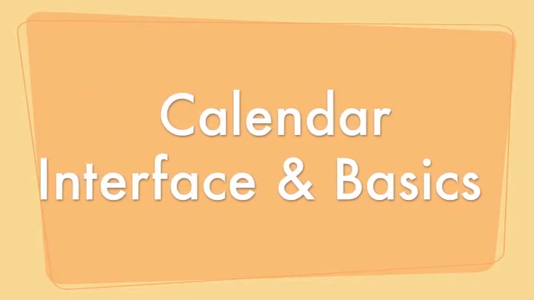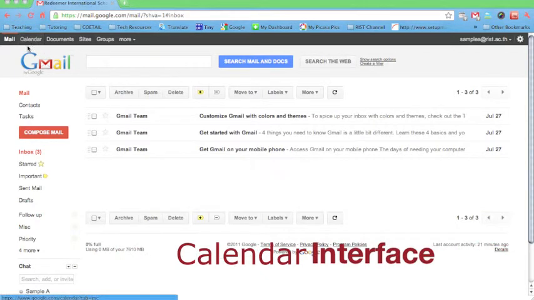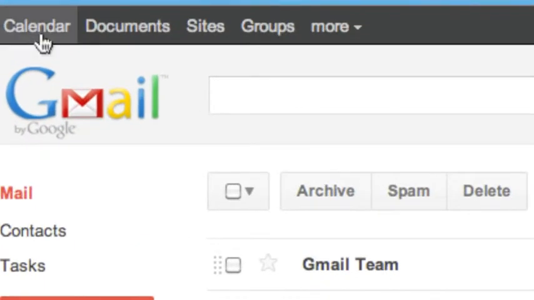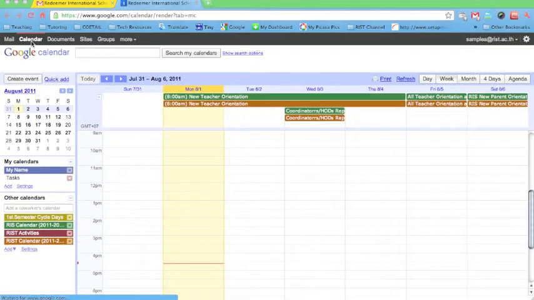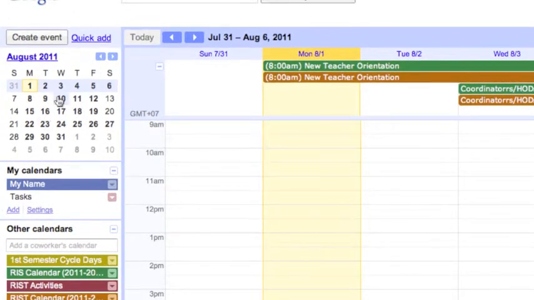Let's go ahead and take a look at Google Calendar's basics. Start from your email, click Calendar. Once you're there, you'll see that this interface is somewhat daunting to look at, but there's really only four main parts, and you use these, and it's fairly easy to work with.